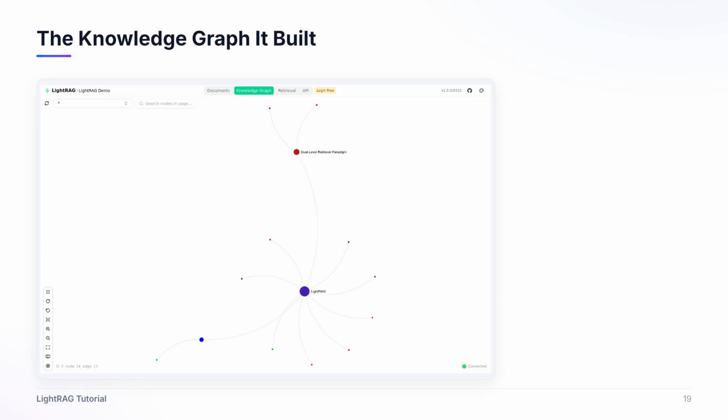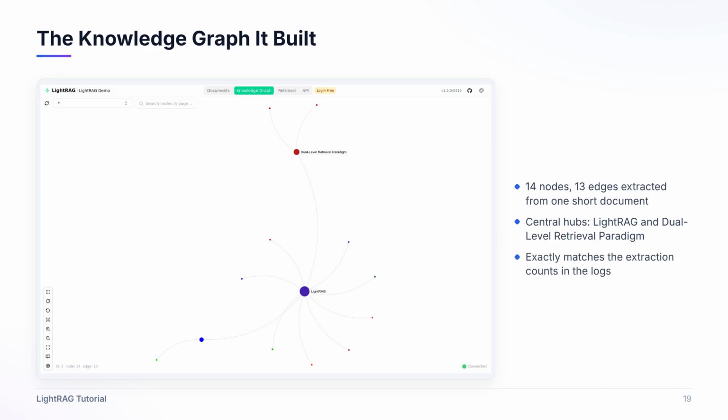And this is the payoff. The knowledge graph live extracted from a single short document, 14 nodes and 13 edges, centered on the LightRAG node and the dual-level retrieval paradigm node. The counts match the extraction logs exactly, so we can see the concepts from the first half of this video actually working on real data.